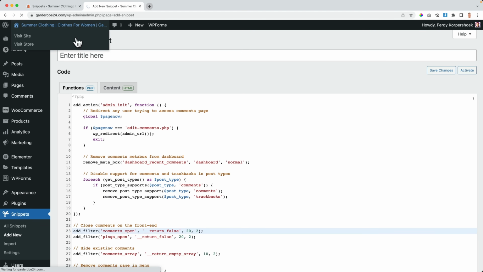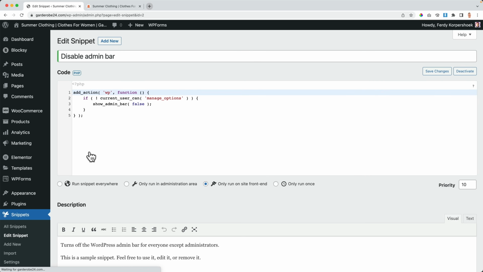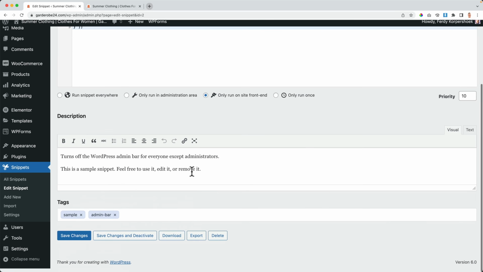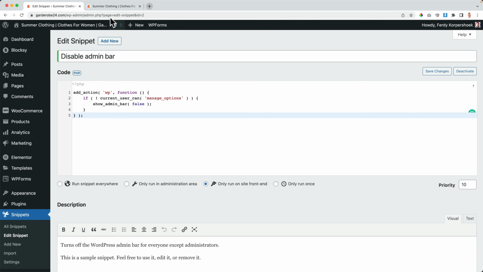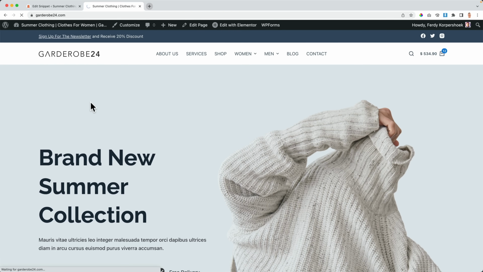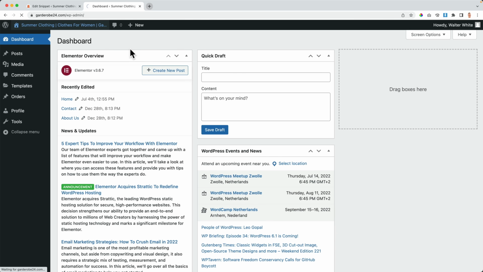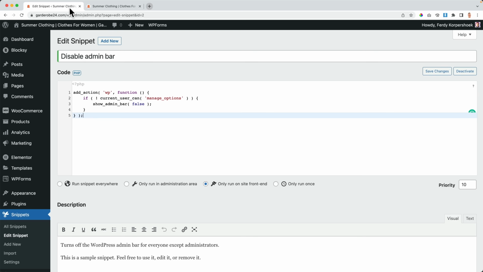If I'm on the website, I see this admin bar. But if I turn this one on, let me edit it. This PHP script will run, only on the site front end. It says it turns off the WordPress admin bar for everyone except administrators. So if I'm not an administrator, then I will not see this. Right now, if I refresh this, I will still see this. But if I'm logged in as Walter and I go to the front end, it is gone. Now I'm back as an administrator and I see the admin bar.